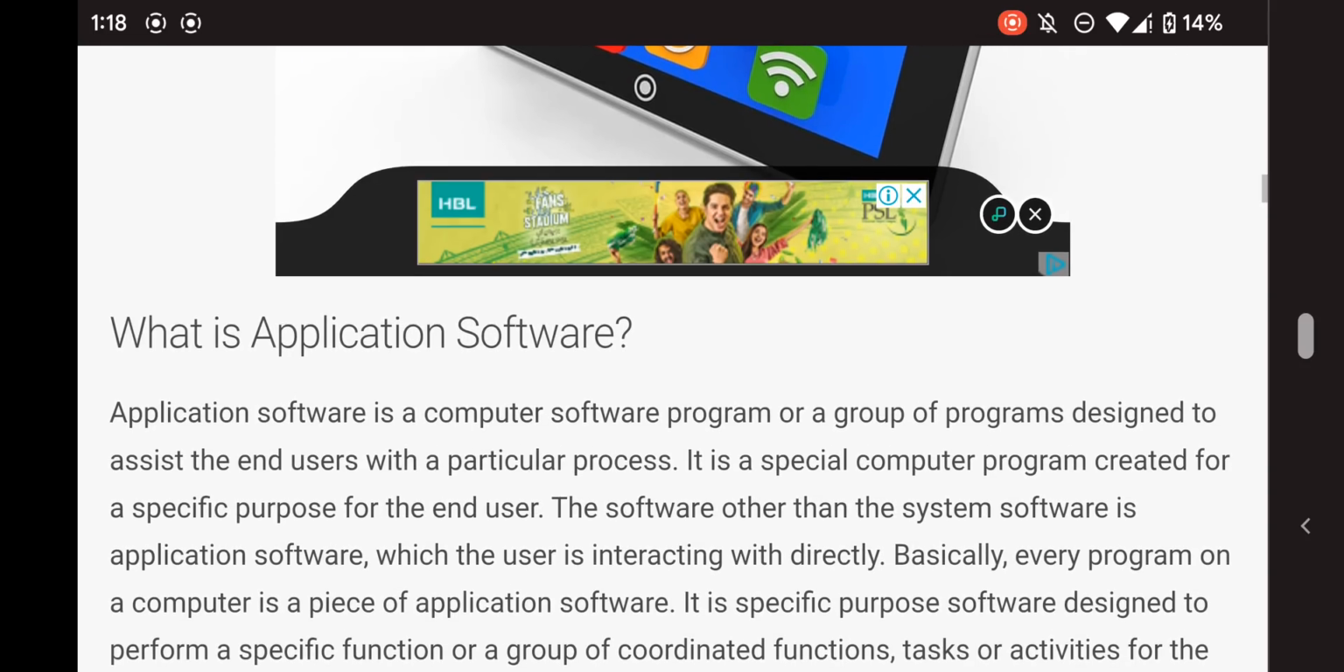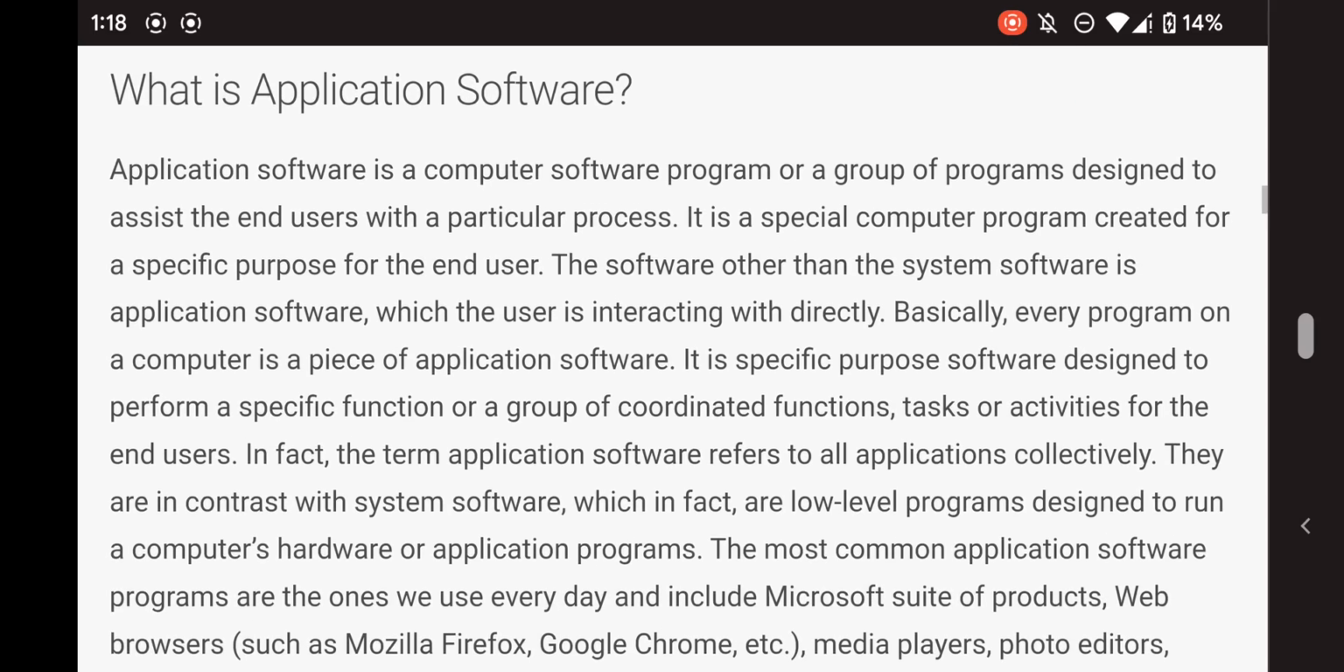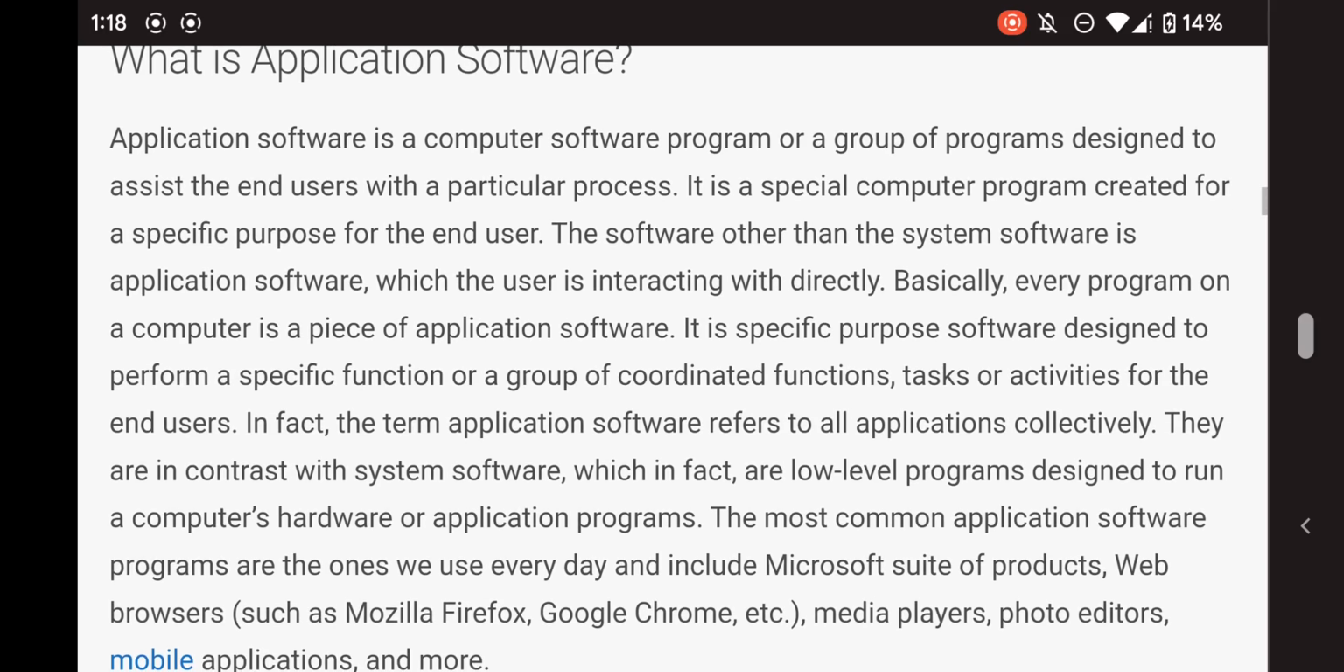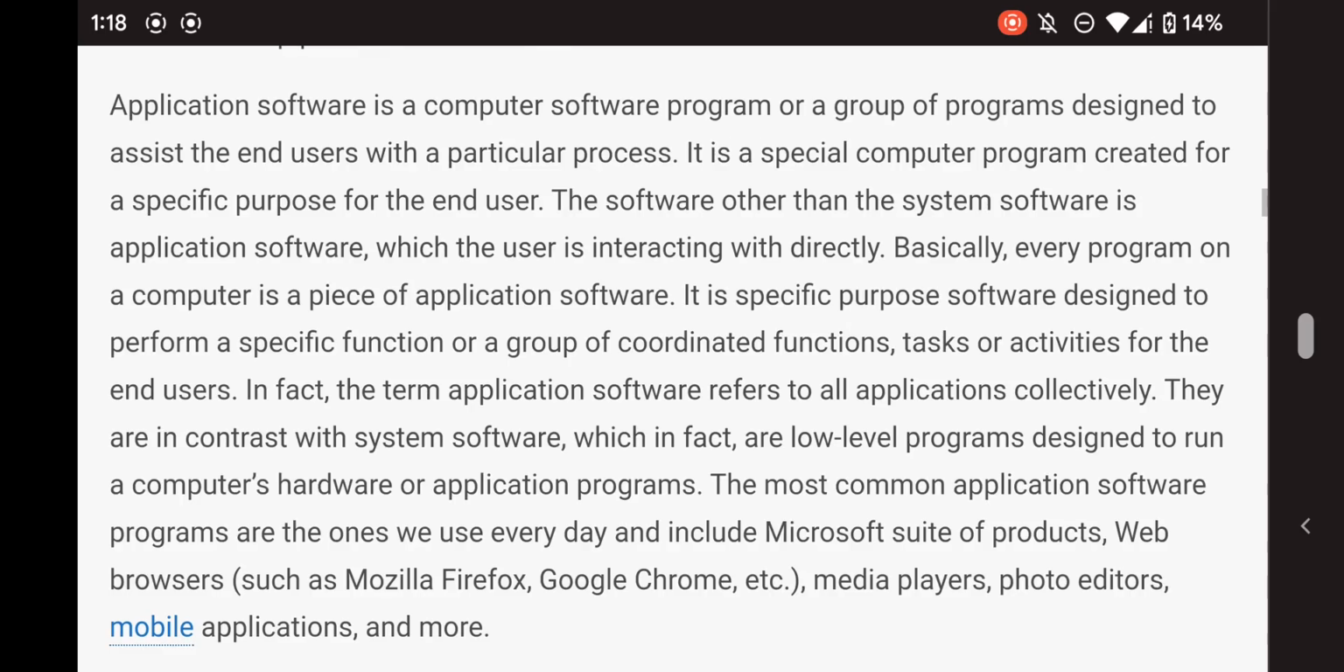So next is, what is application software? Application software is a computer software program or a group of programs designed to assist the end user with a particular process. It's a special computer program created for a specific purpose for the end user. The software other than the system software is application software, which the user is interacting with directly. Basically, every program on a computer is a piece of application software.